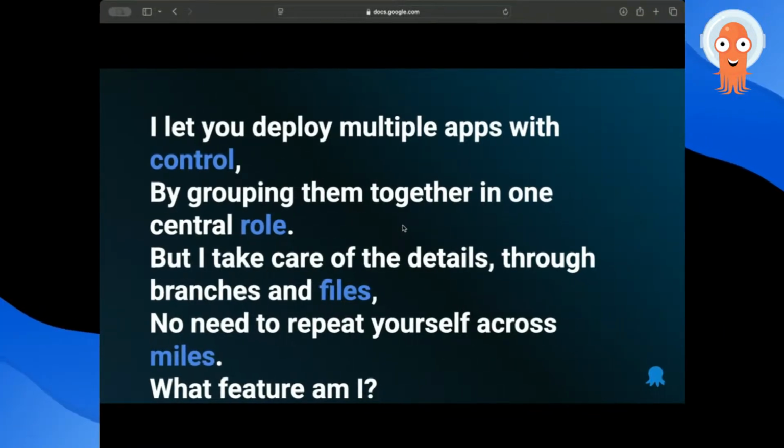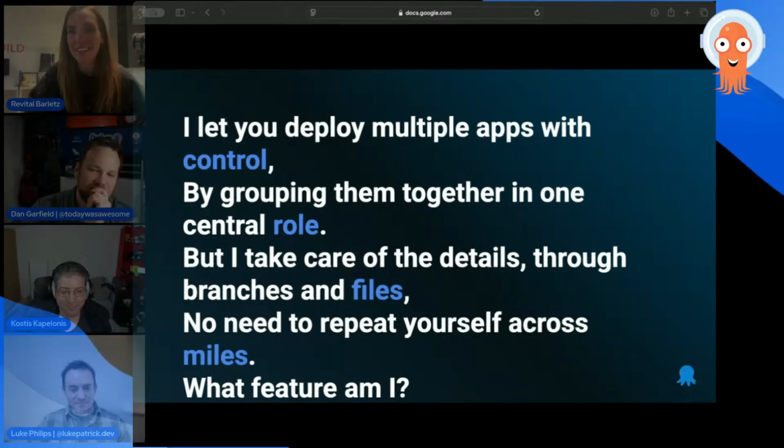I let you deploy multiple apps with control by grouping them together in one central role, but I take care of the details through branches and files. No need to repeat yourself across files. What feature am I? Not too unlike the Git generator in theory. All right, 2 more seconds.